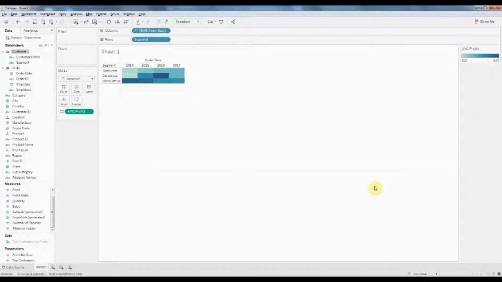Today we're going to be covering how you can use hidden fields, or how you can hide fields, in order to try and make your extracts smaller. So what I've done is I've gone ahead and connected to the Tableau Superstore example dataset, and I've created just this quick visualization. We've got the year of the order date and the segment, and then a little heat map with the average of profit. You'll see that only touches about 3 fields.